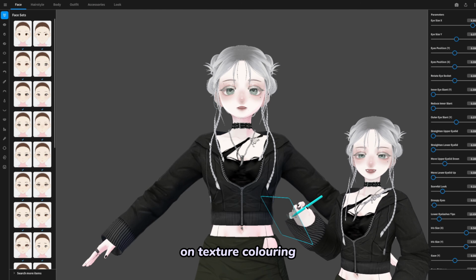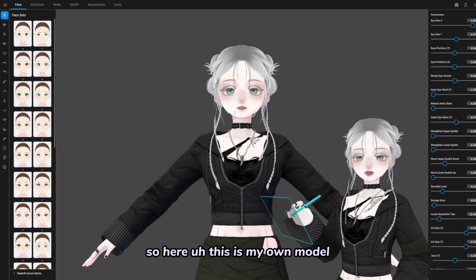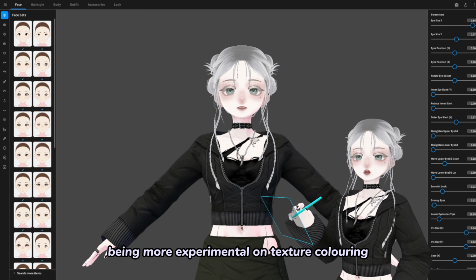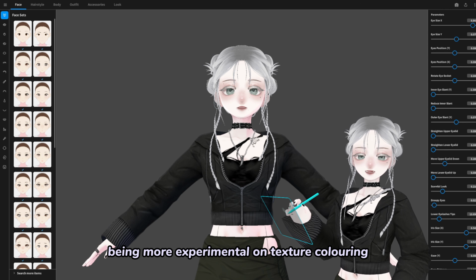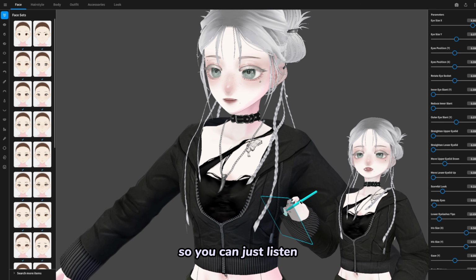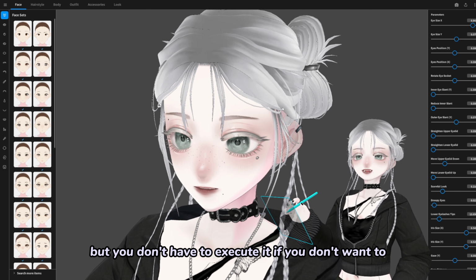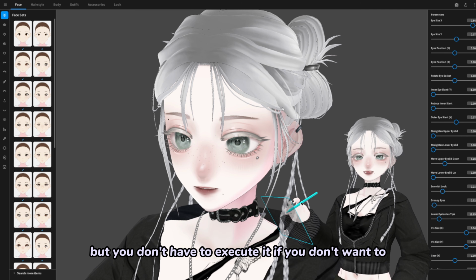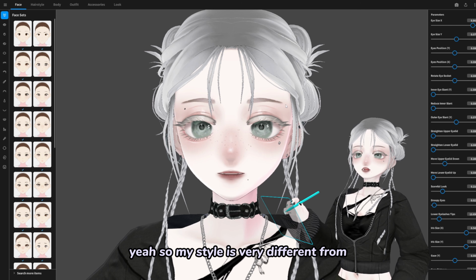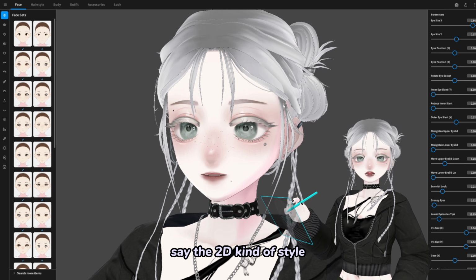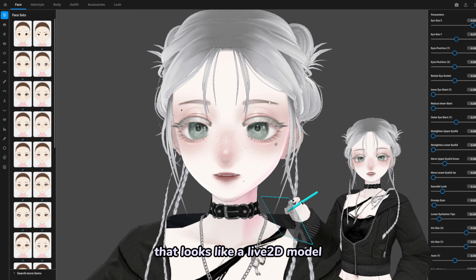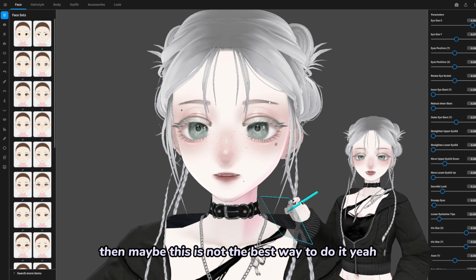On texture coloring. So here, this is my own model, and I'm using it to explain what I mean by being more experimental on texture coloring. This is more of a stylistic choice, I would say, so you can just listen, but you don't have to execute it if you don't want to. My style is very different from, say, the 2D kind of style. If you want to make a 3D model that looks like a live 2D model, then maybe this is not the best way to do it.